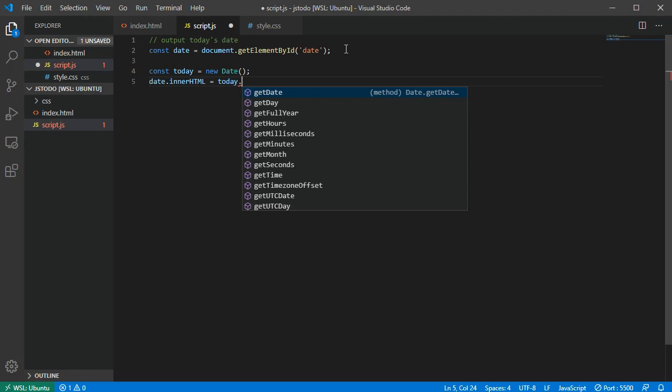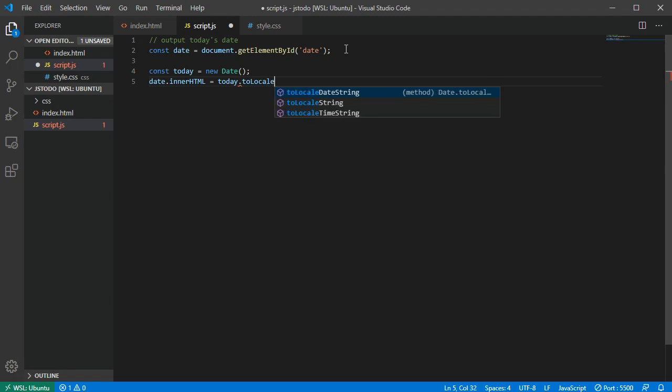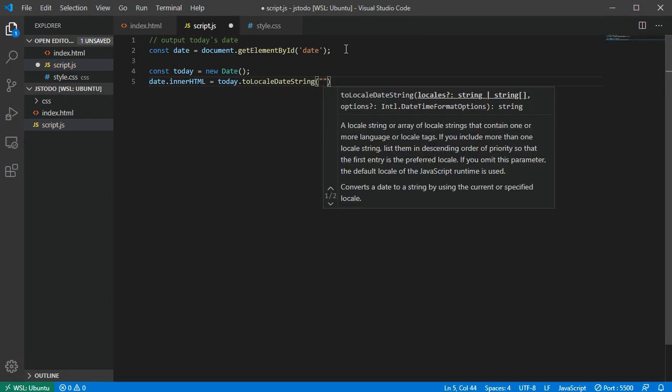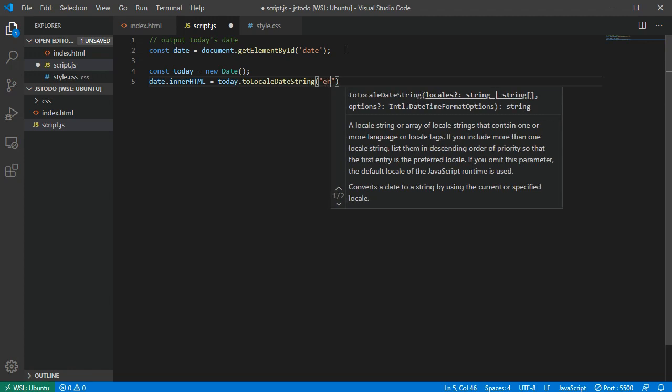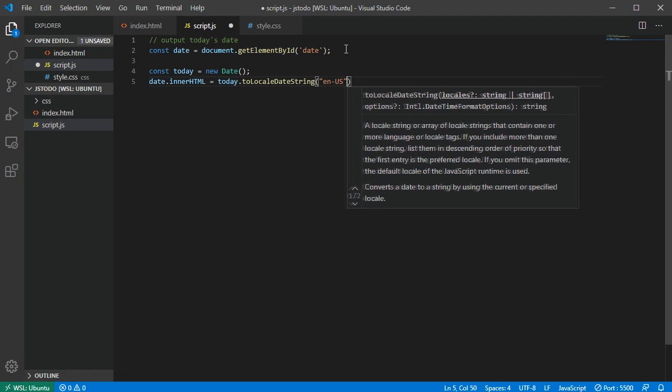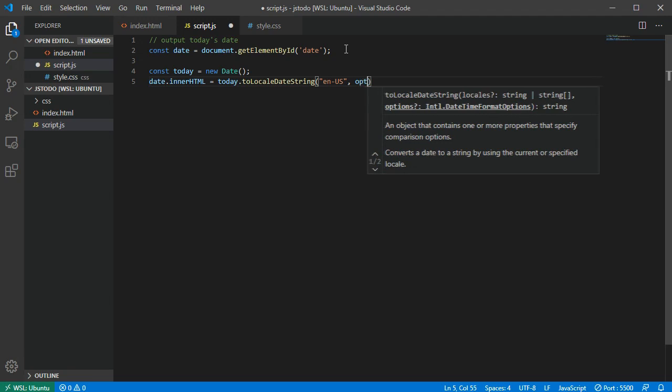This is a predefined JavaScript function, toLocaleDateString, and this one gets two parameters. The first one is language, so we have en hyphen US, and the second parameter is the options.